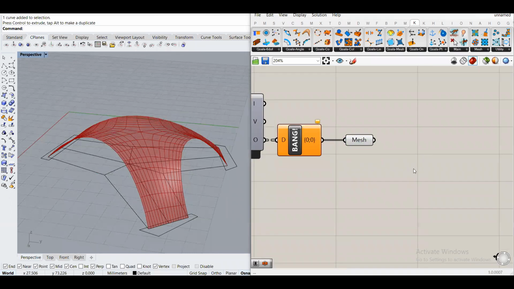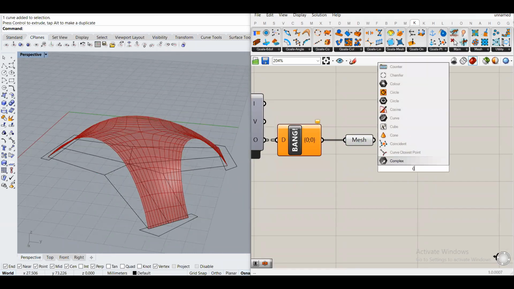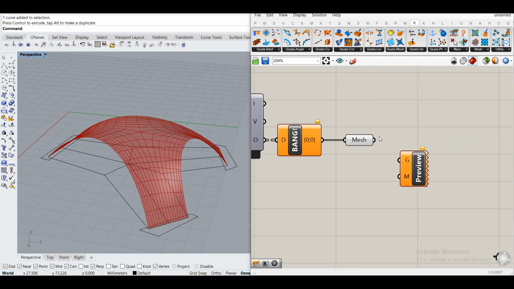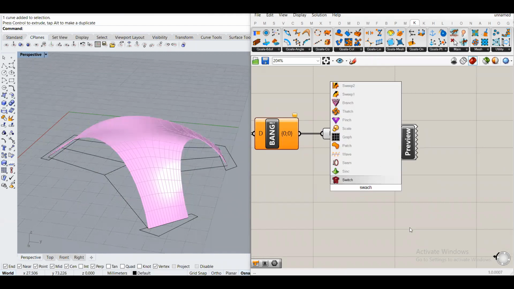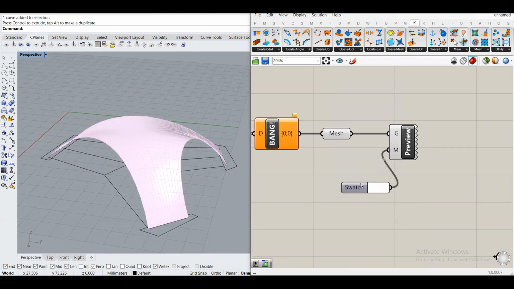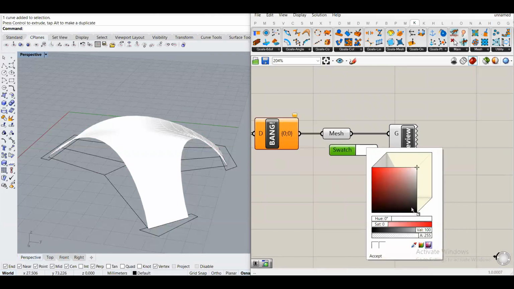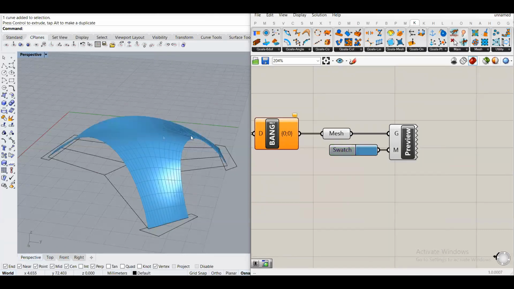And now we can make it pretty, right? We can use custom preview, like that. We can use swatch, not switch, swatch, like that. Connect it to material and change the color to something like this.